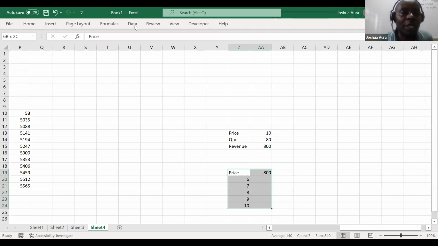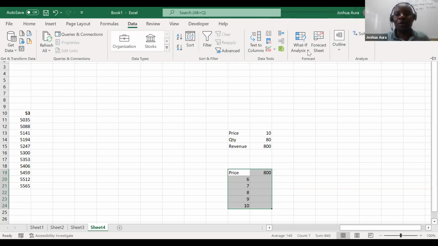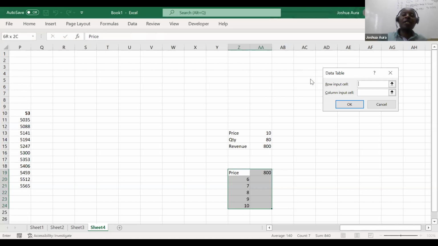So come here to the Data tab, what do we have? We have What-If, we have Data Table. Now, in this case, remember, we don't have a row variable. What we have is price, which happens to be a column variable. So I'll put my cursor here. Once I put my cursor on the column variable, I know that the variable is price. Don't pick any price from the new column here. Pick the old price, and then say okay.